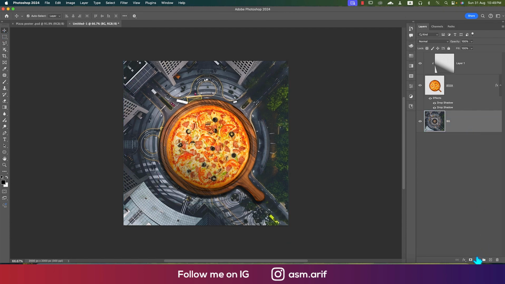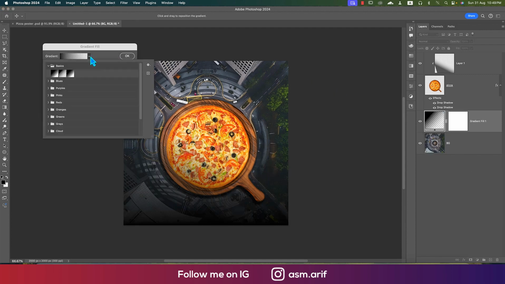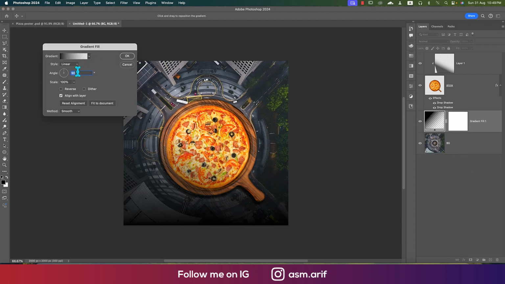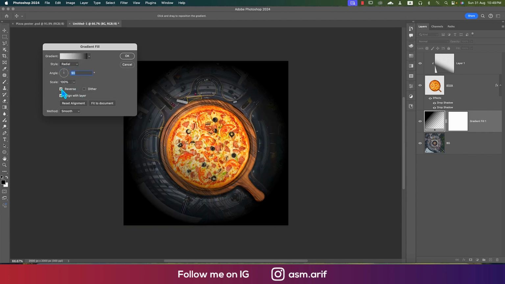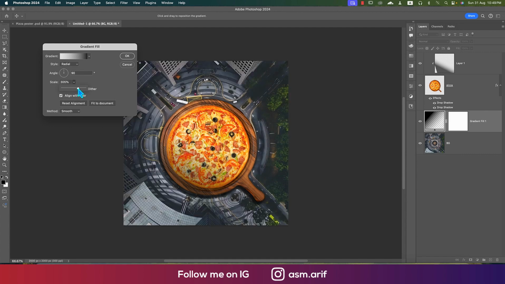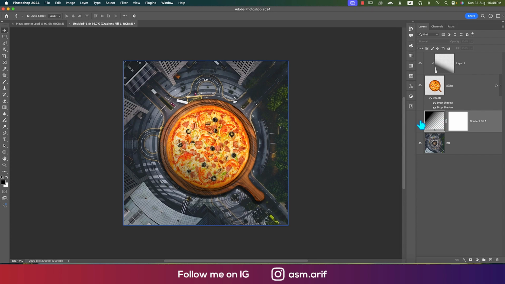That's fine. And now again going to the gradient options. From here I'll choose this gradient and make the gradient radial and make it reverse, and the scale will be like this. So what is making this type of difference? This sort of difference is made by using this shadow, renaming the layer shadow.